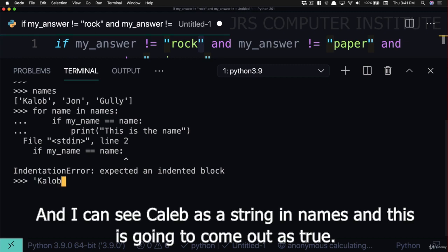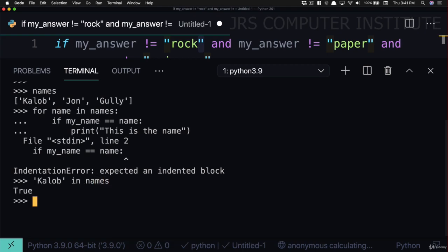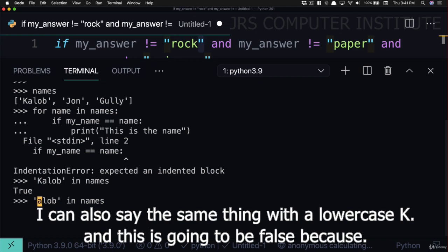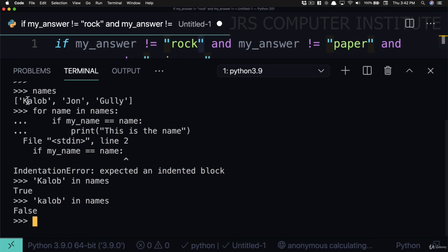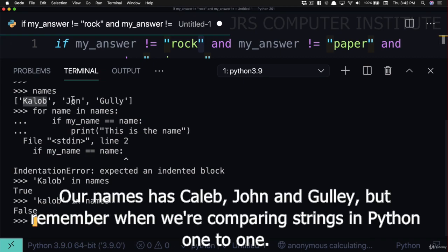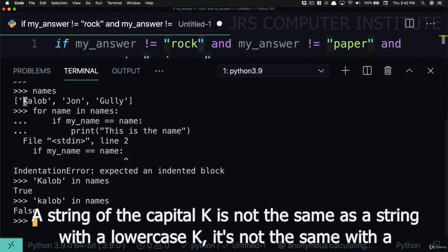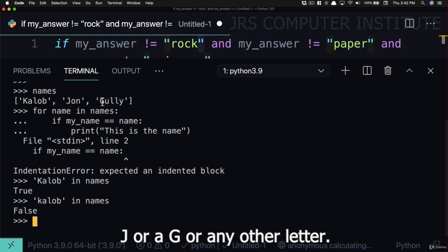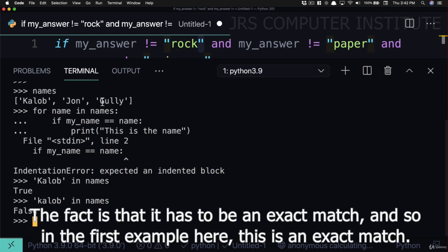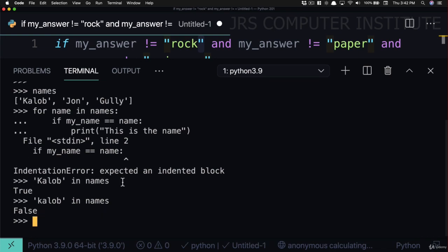And I can say Caleb as a string in names, and this is going to come out as true. I could also say the same thing with a lowercase k, and this is going to be false because our names has Caleb, John, and Gully. But remember when we're comparing strings in Python 101? A string with a capital K is not the same as a string with a lowercase k. It's not the same with a J or a G or any other letter. The fact is that it has to be an exact match. And so in the first example here, this is an exact match.